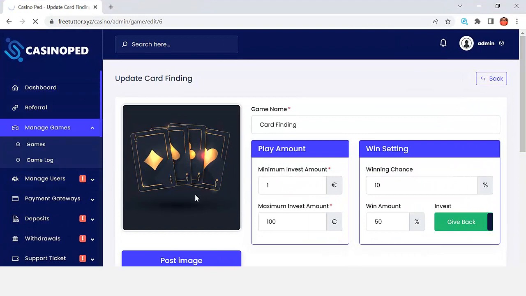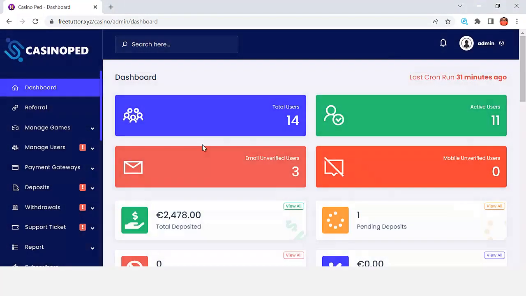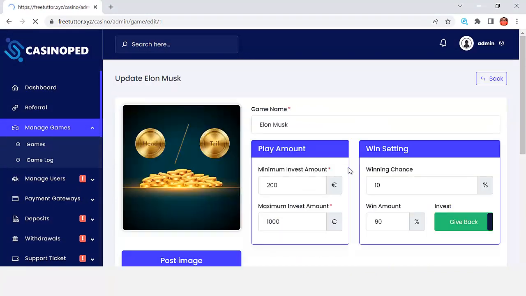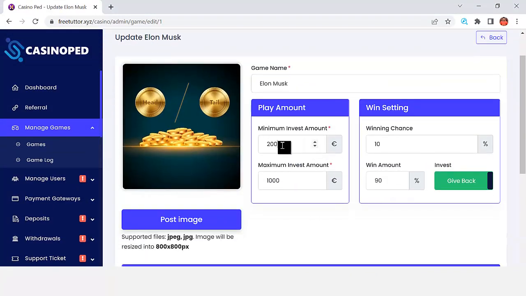So let's come back to the admin dashboard and see the features in the admin dashboard. So you see that from here you can manage games, you can go to games, you can edit your games, right? So you can put the minimum invest, the minimum you want them to play, and the maximum you want them to play, and then win amount in percentage, how much you want to give them. So 90%, or you can say I want just 30%, and the winning chance you can set it at 50%, or you can even set it at 0%. It means that they will never win this game.